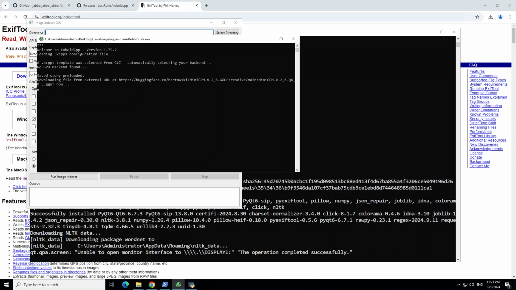So what this tool does is it goes into the folder, checks out your image files, tries to understand them with the vision capabilities of this MiniCPM, and then it tries to create the metadata out of it. So right now it is downloading that model with the help of Kobold CPP. So let's wait for it.